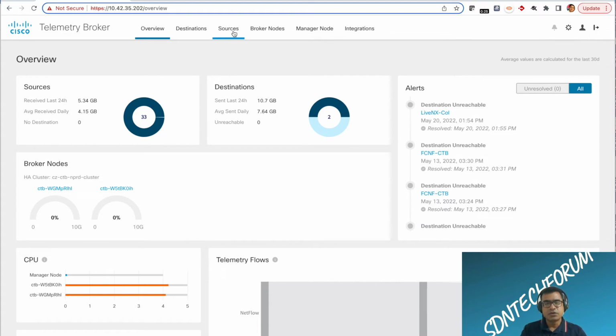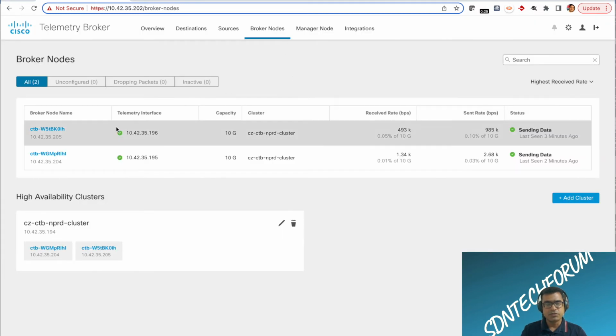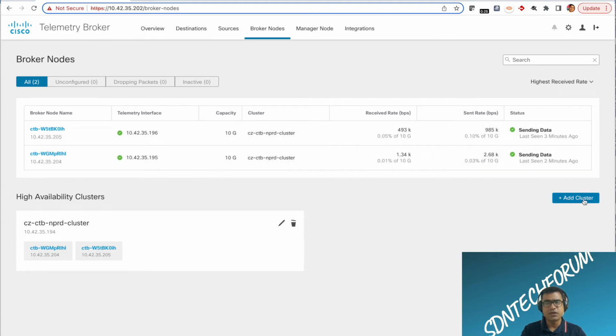Then finally, broker node. So here, as brokers join the manager, you'll see those nodes listed here, and then if you want, you can add a cluster, and anytime you can delete a cluster as well. If any broker node goes inactive or unconfigured, you can see all the details here.